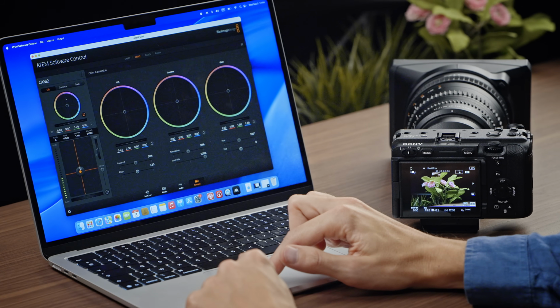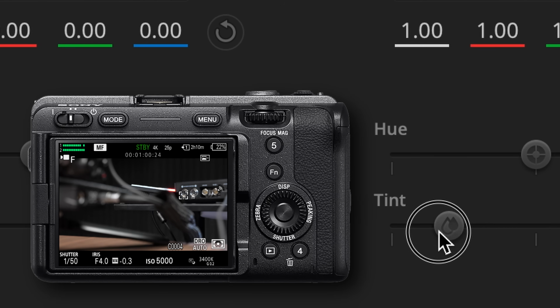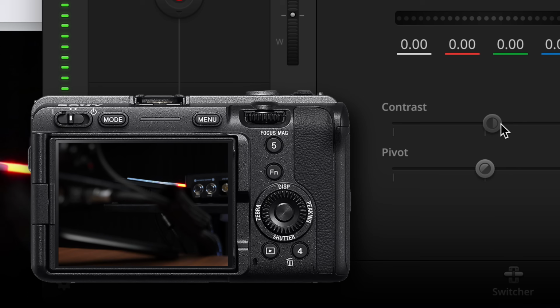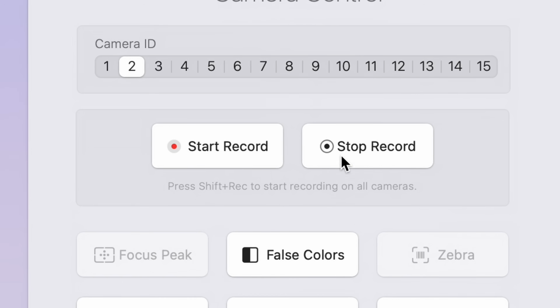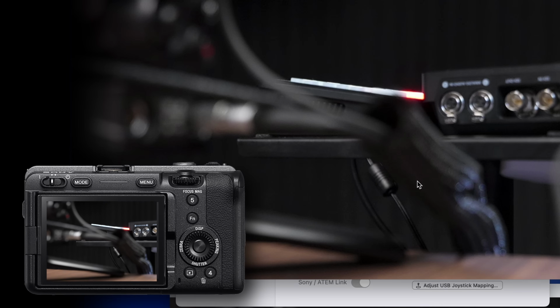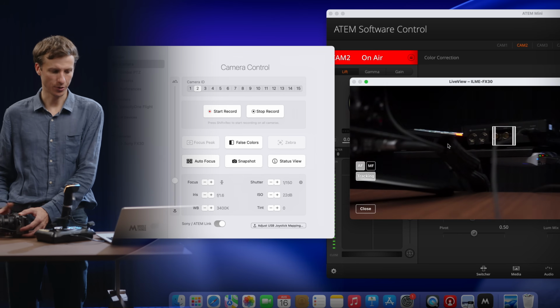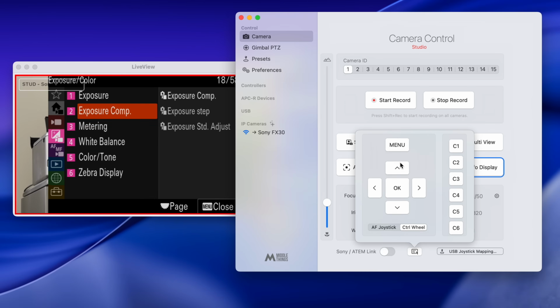On most Sony models, you'll be able to control essential settings like iris, ISO, zoom, focus, and white balance, but also more advanced controls such as contrast, saturation, tint, sharpness, and black level. You can also start and stop recording, grab high resolution snapshots, view the camera feed on your laptop, and even toggle the info display overlay on some models. So how does this work and how can you set it up?